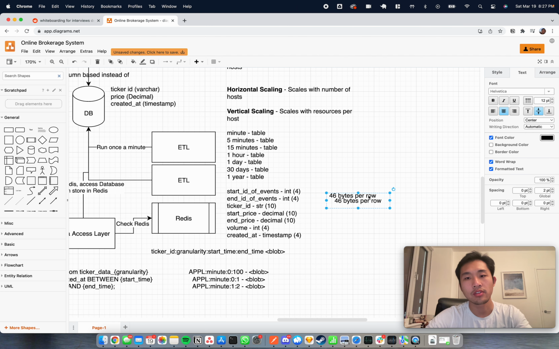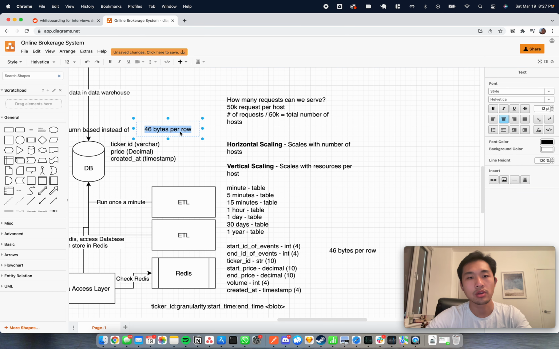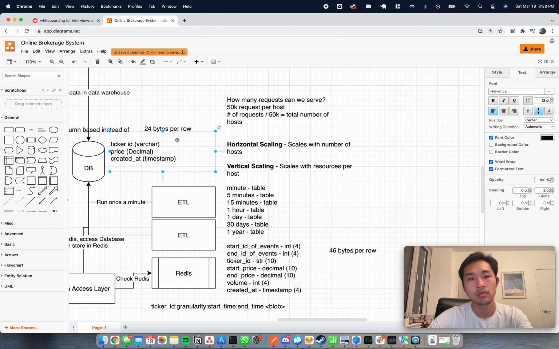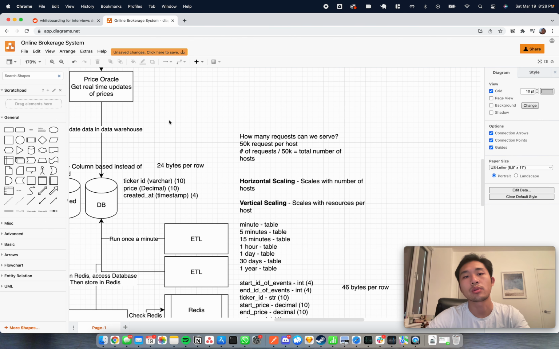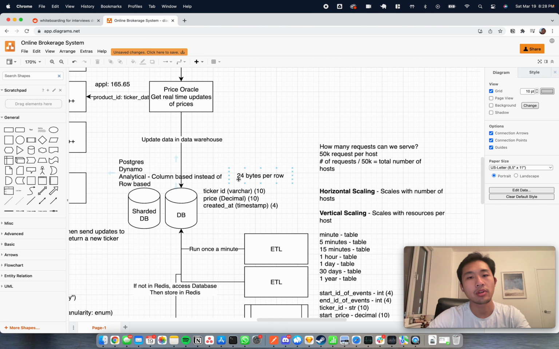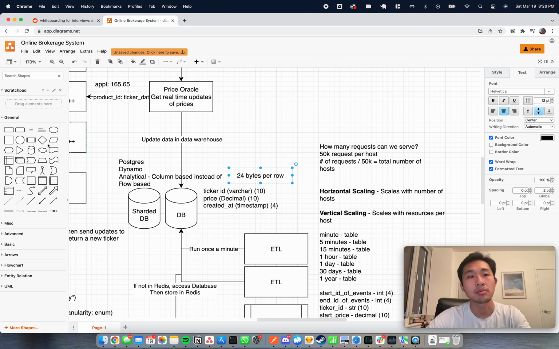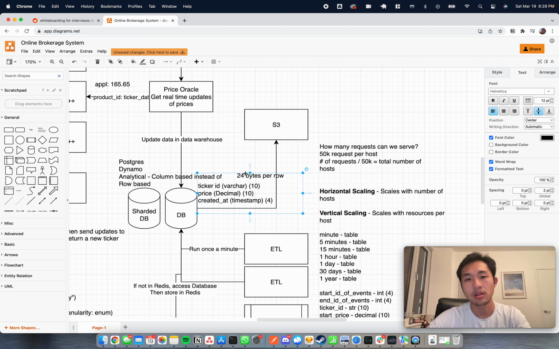So we also need to consider the raw data, which comes out to, let's say, 10 plus 10 plus 4. That comes out to 24 bytes per row. So this is 4, let's say 10, sorry, 10, and then 4. Okay, so it comes out to 24 bytes per row. So this should be able to handle a lot of items, and then if this expands past our storage needs, we could offload everything into an S3 bucket and then clear the database, which is another option.